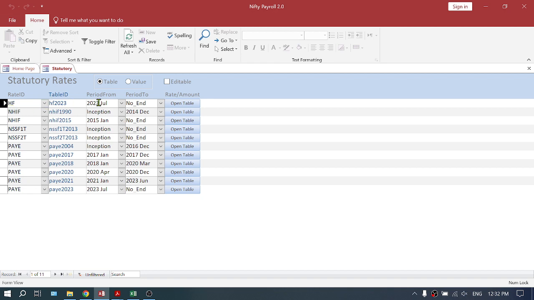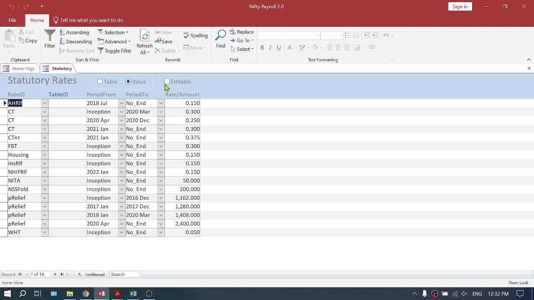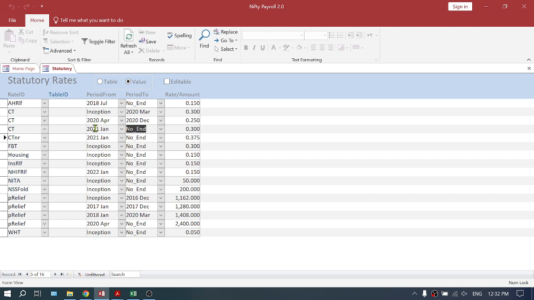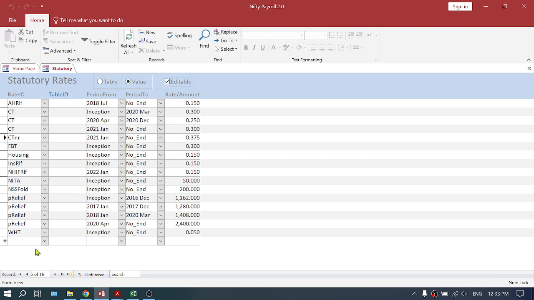Right, that's for tables. Now we go to values. I had not shown you this before, but you need to update this. Now there's this button, or rather this checkbox here, you need to tick. If you don't tick it, you can't make any changes here. It's just to make sure you don't make changes by mistake. So if you click editable, you'll see this last line getting activated, which means now you can add an entry.